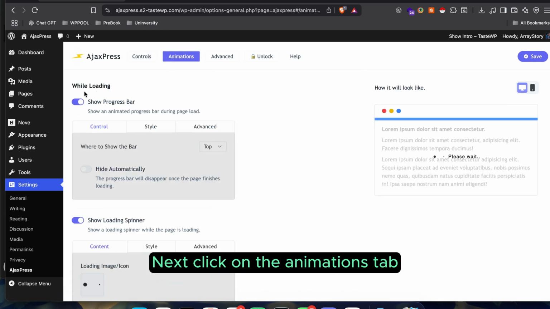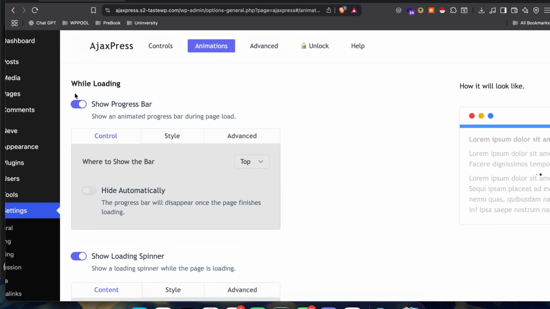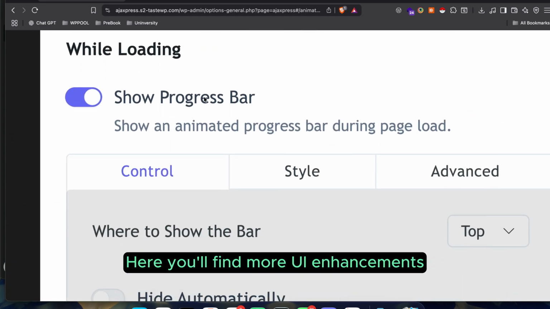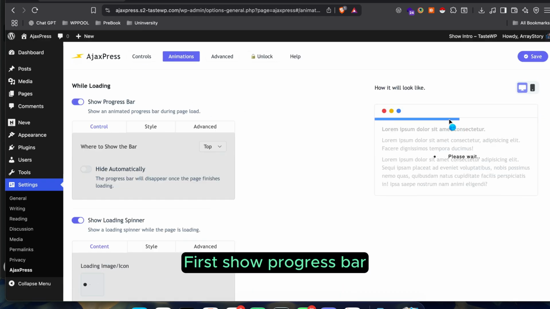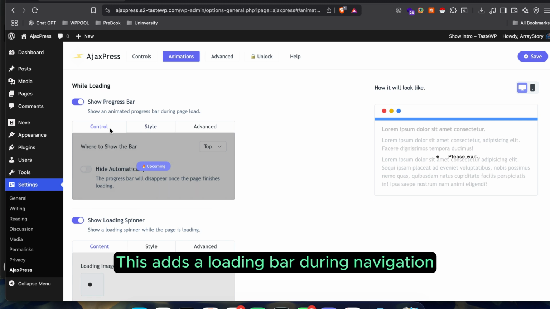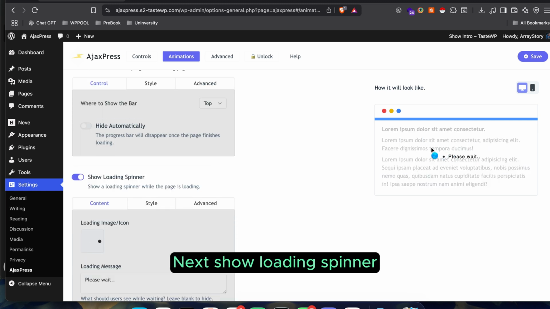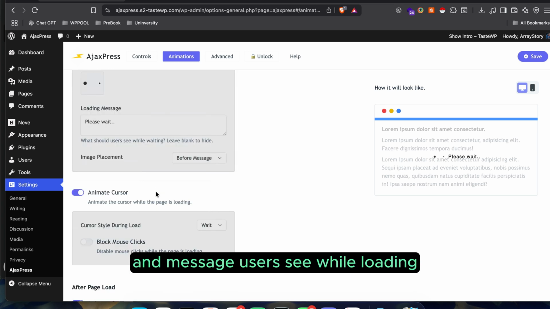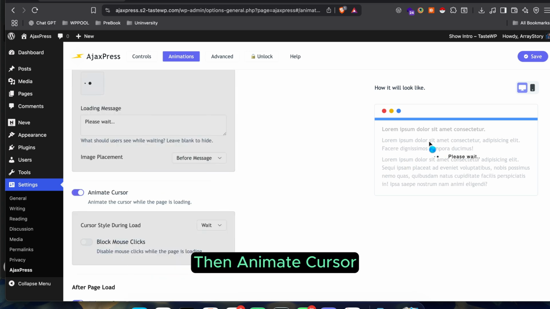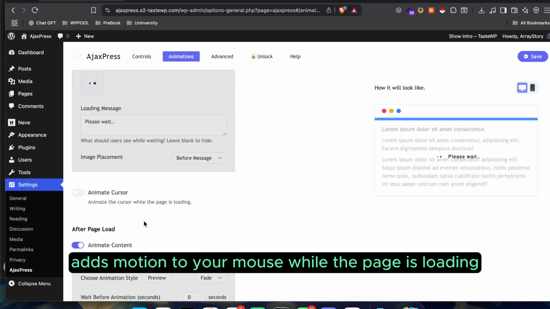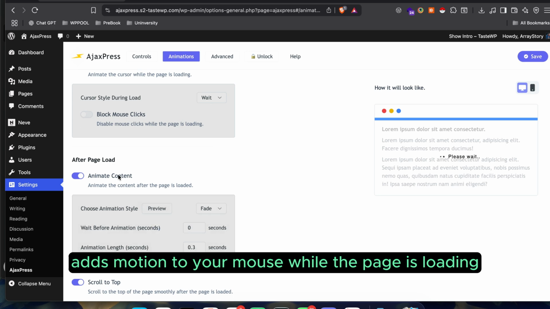Next, click on the Animations tab. Here you'll find more UI enhancements. First, Show Progress Bar. This adds a loading bar during navigation. Next, Show Loading Spinner. You can customize the icon and message users see while loading. Then, Animate Cursor adds motion to your mouse while the page is loading.